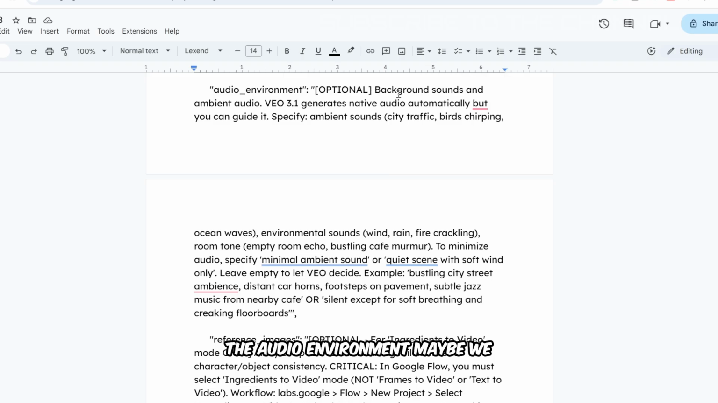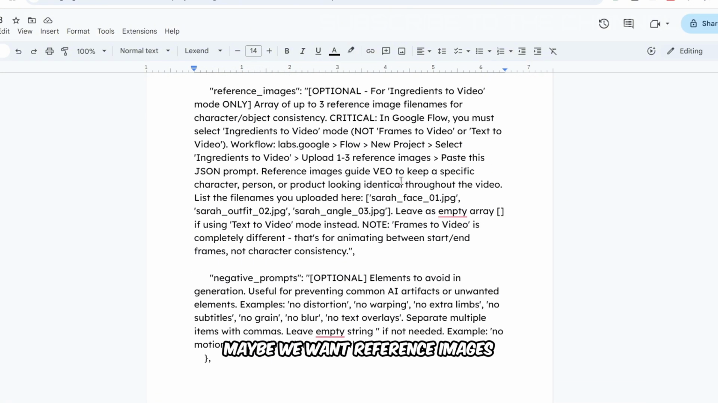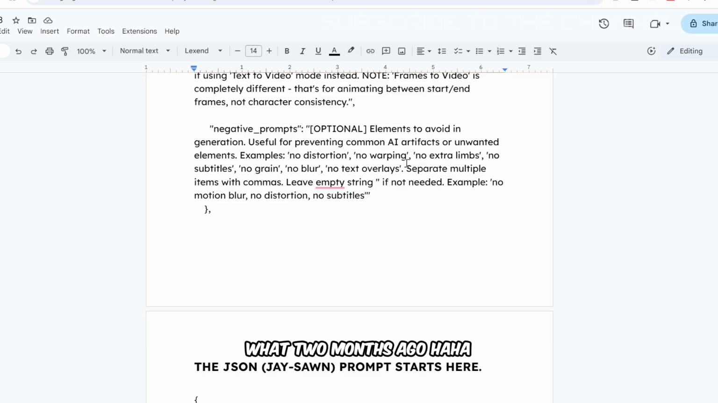The audio environment. Maybe we want sound in there, maybe we don't. But we have a spot to put it in there if we do. The reference images. Maybe we want reference images so we can show it what we want it to look like. That's what that's for. And then, of course, the negative prompts. Remember in the old days, what, 2 months ago, when an AI would show up and they had like 9 fingers on one hand and 3 ears. All right. That's how you get rid of all of those artifacts right here with the negative prompts.